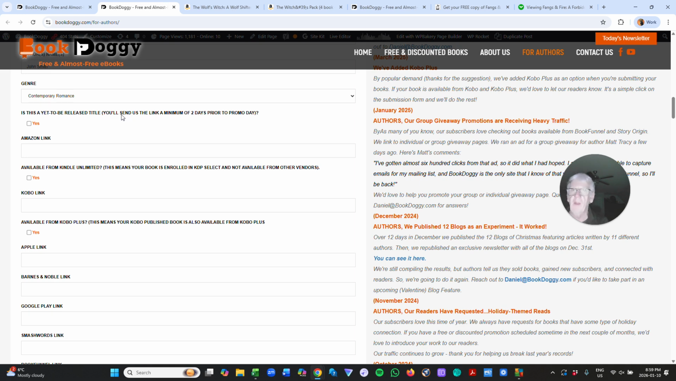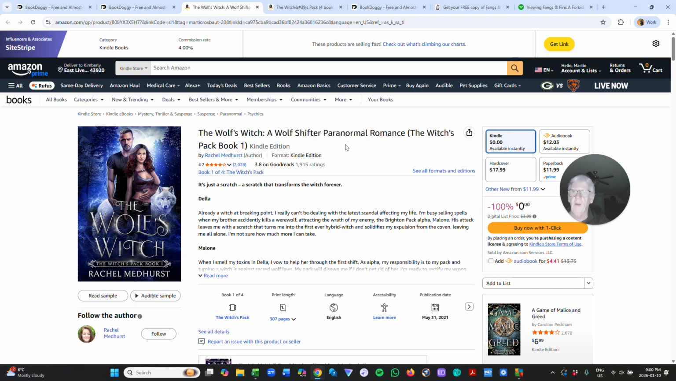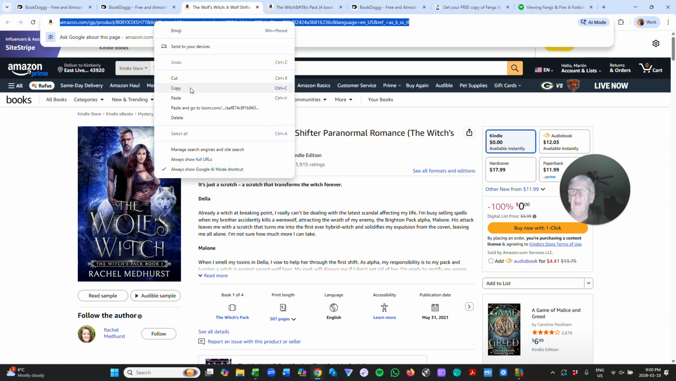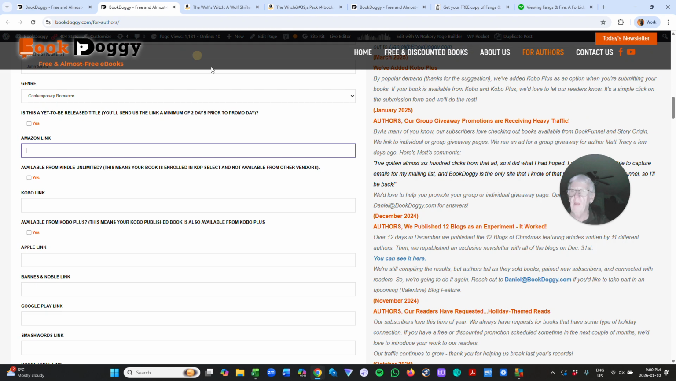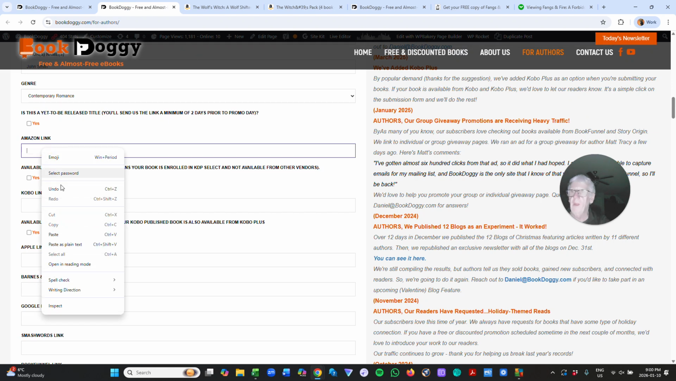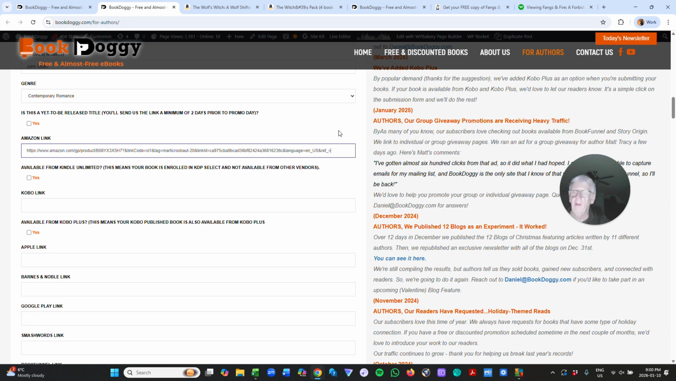And then we're going to get into the vendor links. So the vendors are Amazon, Kobo, Apple, etc. So if your book's available from Amazon, I have a random book here, a very good book, but a book that we've promoted. So we'd go to the Amazon page and copy the link at the top, then go back to the submission form and paste it into here. So then we have the Amazon information.